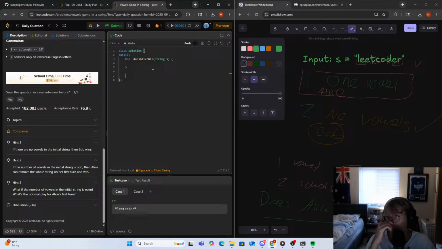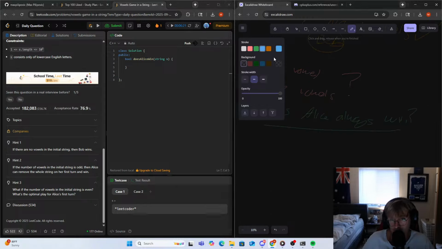What is the optimal play if the vowels are even? If we're working with a string where the vowels are even, what's an example? We got one: sheep. We have an even number of vowels. What would be the optimal play here for Alice?